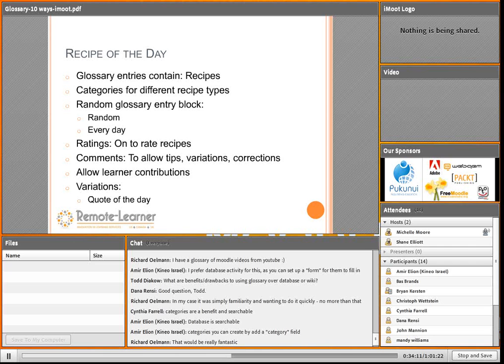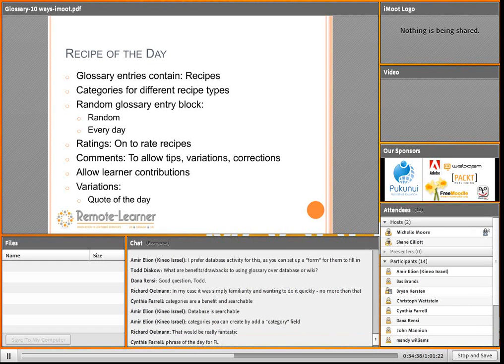And then I would suggest having ratings on, so you can allow users to rate the recipes, come up with a cool rating scale for that, really yummy or would never touch that again kind of thing. Allow comments. I think that would be really useful here, because you can allow people to say, when you do this step, you might adjust it this way, or here's a correction. And then allow learner contributions. So in the foreign language class, you could have learners go out and try recipes, find recipes, and share those back. You could also do, again, a community kind of building thing.